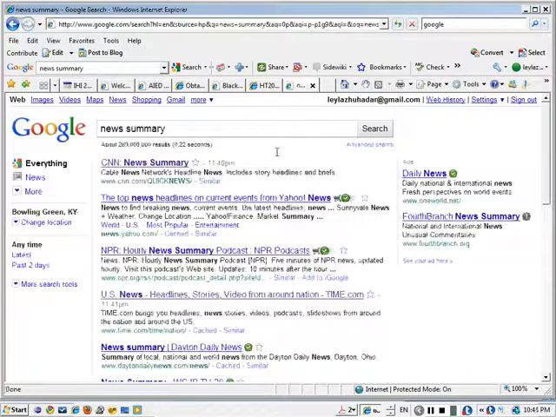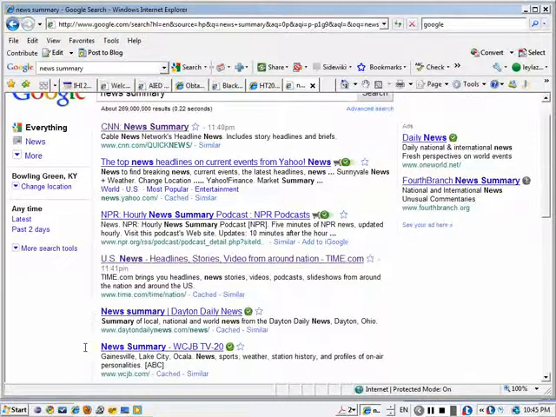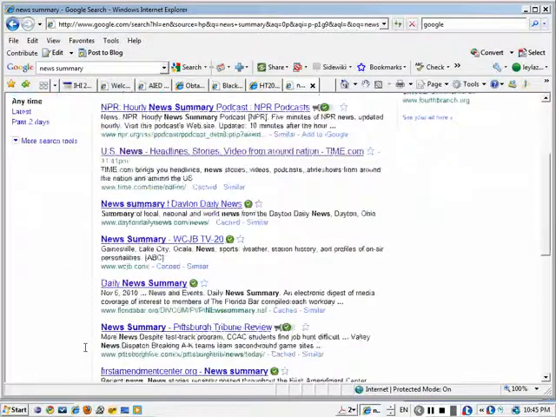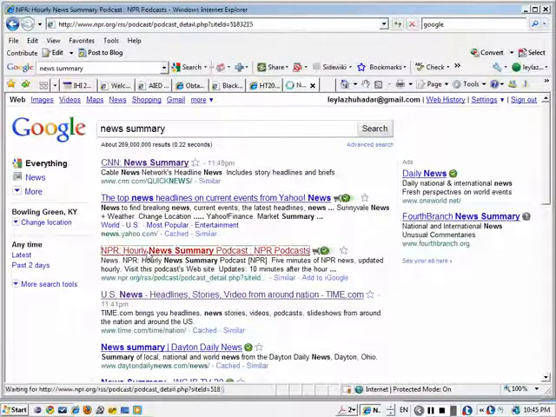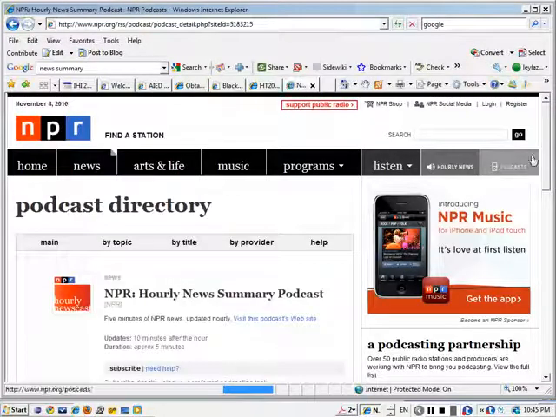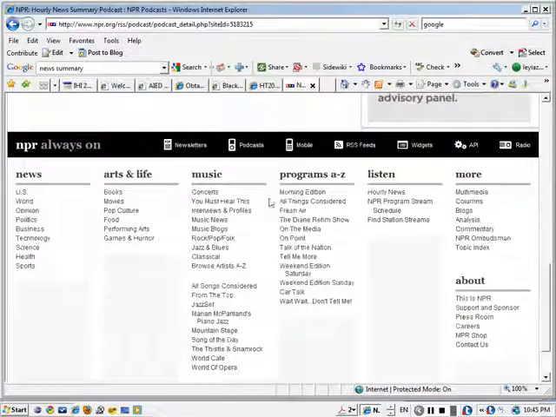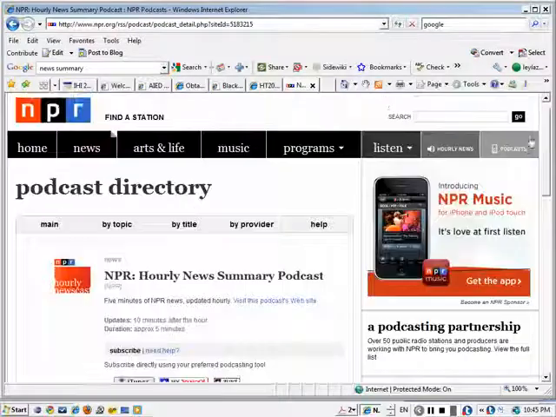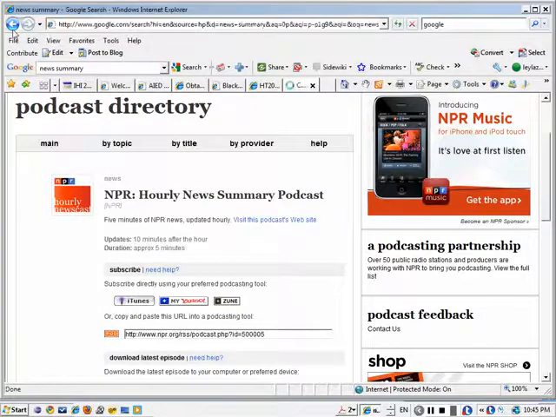And as you can see, you got a lot of results, some from NPR, some from CNN, some from the Dayton Daily News, and a lot more headlines. If you click on any one of those, let's say the NPR, you can see that the news are related to many different topics. Also, here for example, it gives you the option to have it as MP3 or RSS feed or from iTunes. So this is more like a podcast.